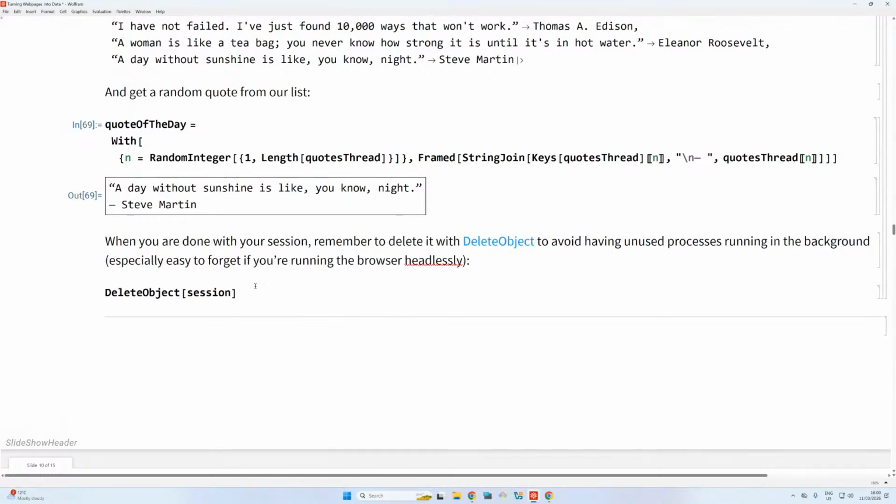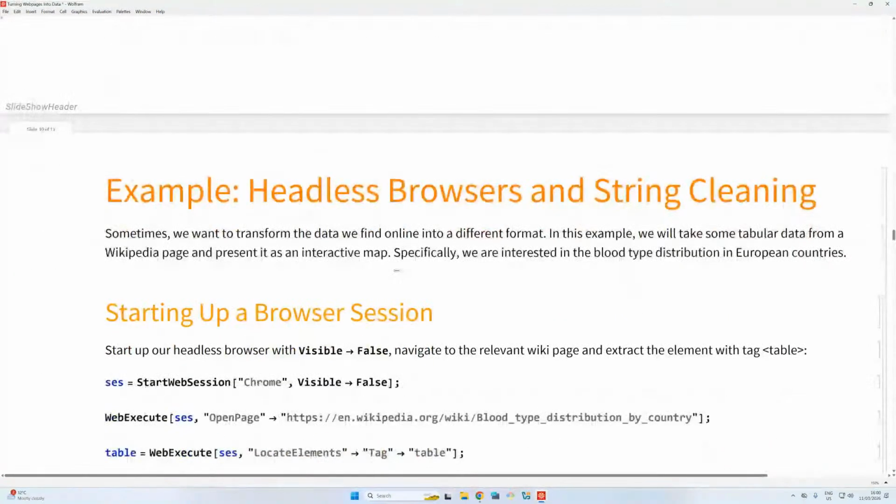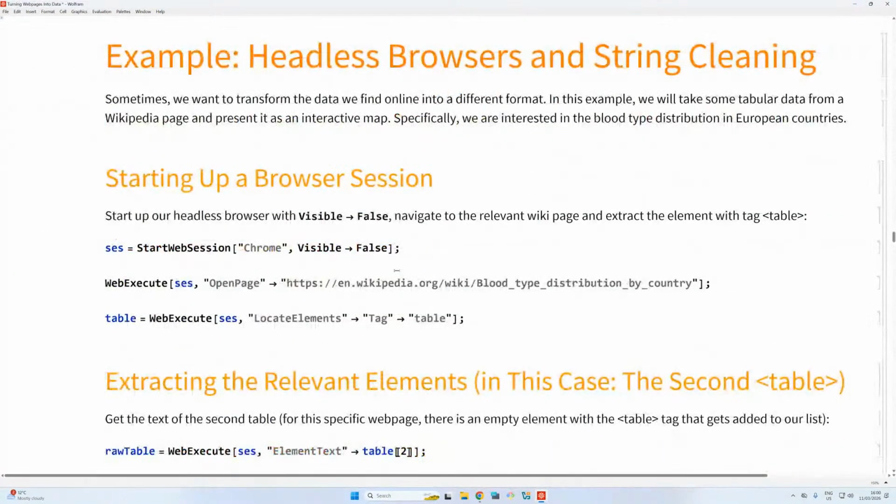When you're done with your session, remember to delete it to avoid unused processes running in the background. It is pretty easy to forget to do this when you don't have a browser running. As we can see, once we delete the object, the browser just went away. So here is another, more real example.